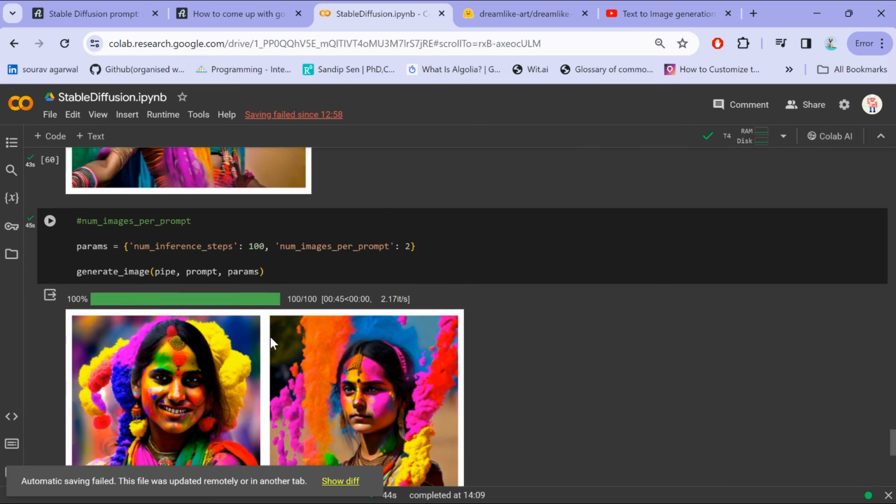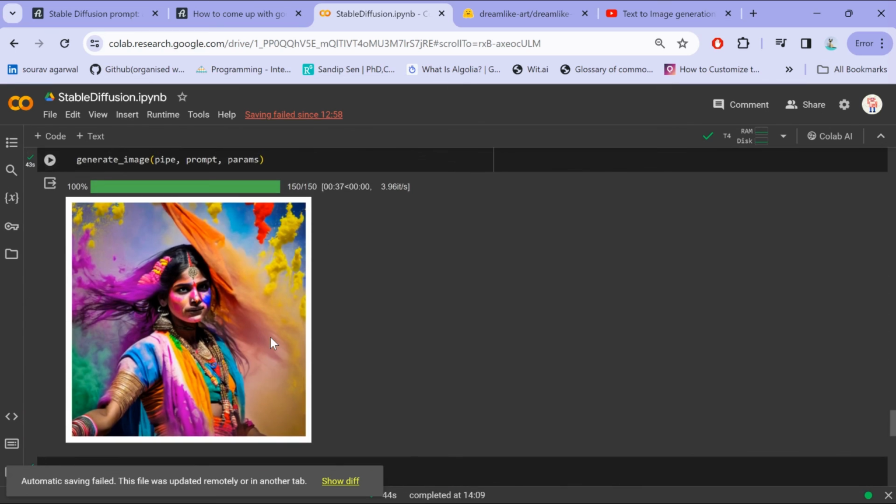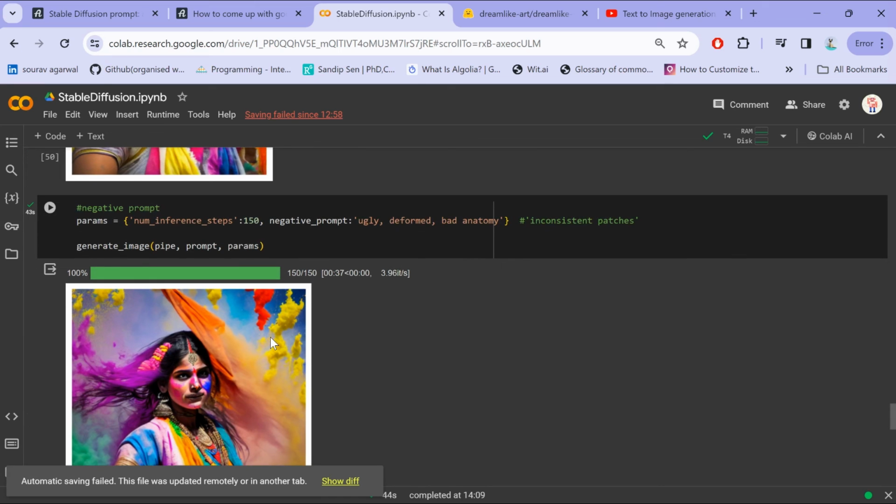Okay, so this is what I wanted to show you and help you with. Hope you understand now how you can use the parameter tuning techniques, or specify different kinds of parameters in order to make your image generation results very much effective and efficient. So we talked about the number of inference steps, negative prompt, height and width, and number of images per prompt.